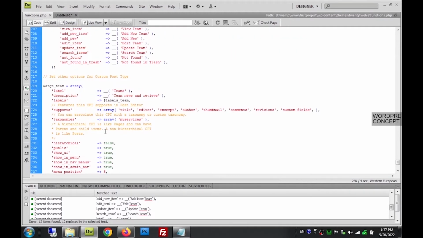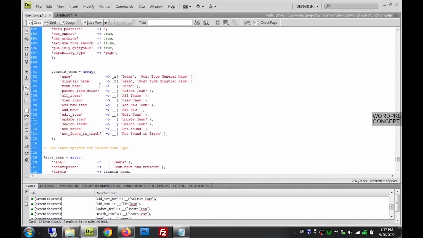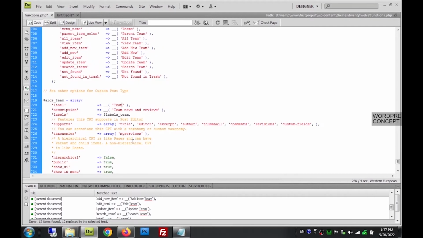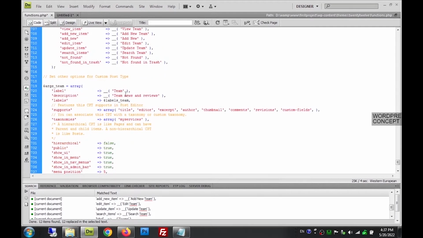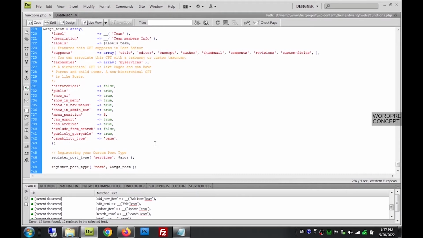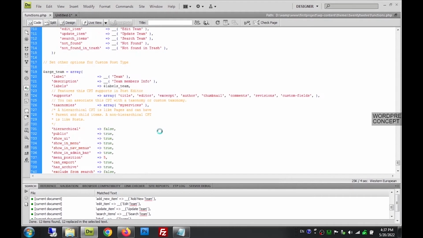Okay, now everything is replaced from services to team. This is teams. The teams is not appropriate. All team, label team, and description team members info. We have seen it in the last lesson how these things behave and how we can make slight changes into it. Now another post type with team has been declared.